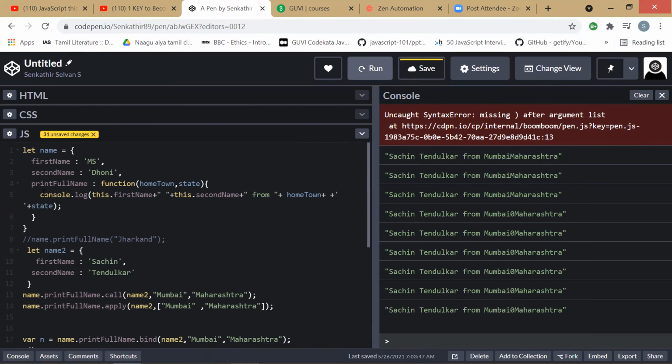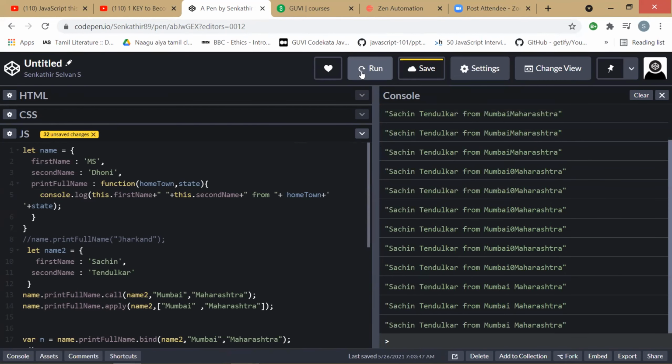I'm missing something. Oh, you have another plus after hometown. You have another plus. Yes, now it is bigger. The space is not yet given. Okay, it's there. Okay, good, buddy.